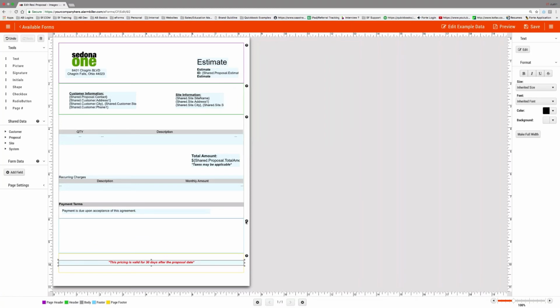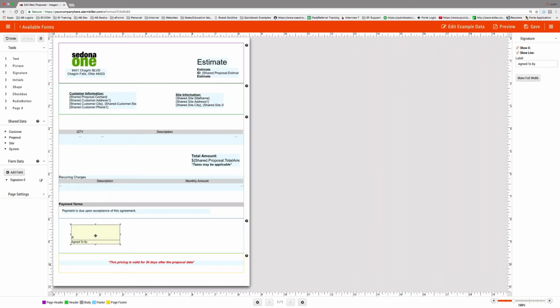Now in this bottom section here, this is probably where you're going to have your signature. Okay. So for my signature box, and you can do this how you want, you can just drag in a signature box, and you can leave it like this and have the agreed to by. I like to customize mine a little bit differently. So I'm going to take out the agreed to by. I'm going to take out the show line, and I'm just going to have the X here.